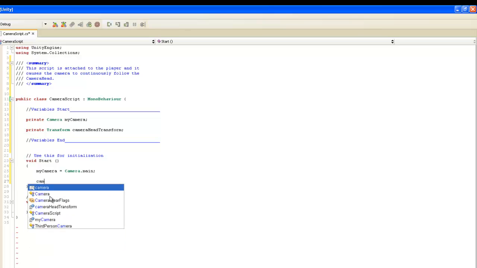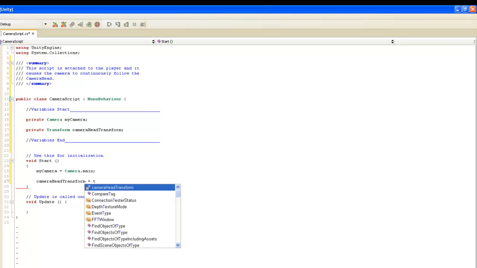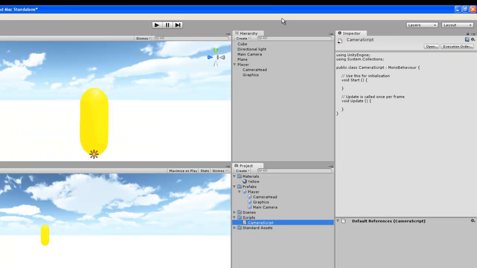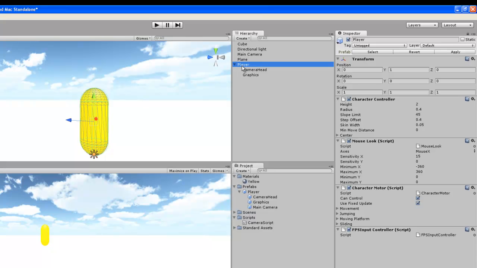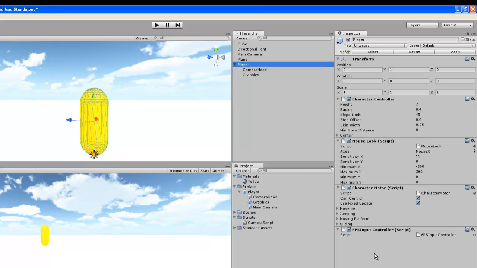And for the camera head transform, so camera head, okay, there it is in autocomplete. Just hit tab. I'll assign transform dot find child. Now the reason for this, so let me just head over to Unity. Now this player here, the camera head within it is a child game object, and we're going to attach a new script here. We're going to attach the CameraScript here. So what it's going to do is we're saying find child, and we're going to say find child camera head. So it'll know then, oh, okay, it must be one of the objects within me, and we'll see, oh, camera head, and find it. So that's what I'm doing right now.